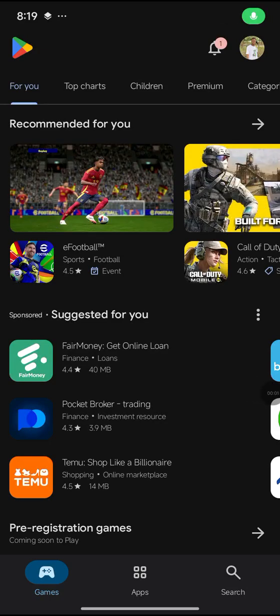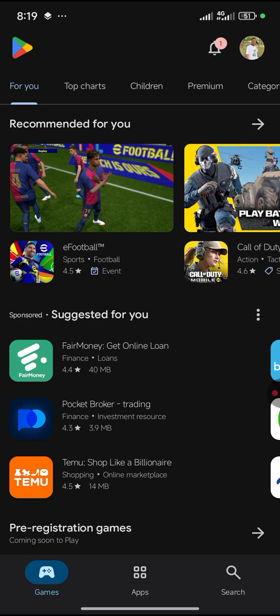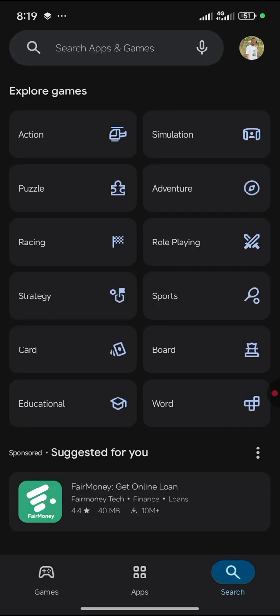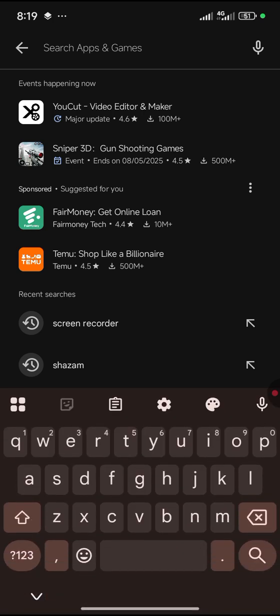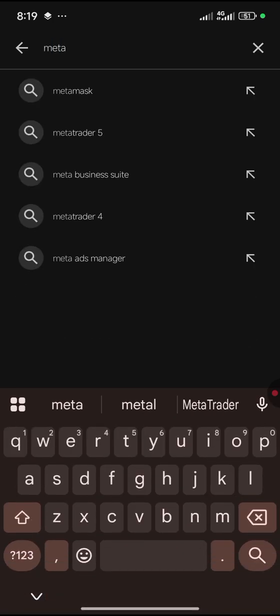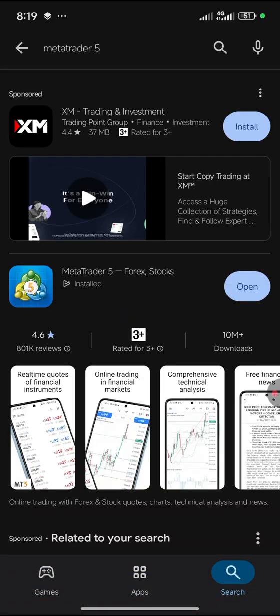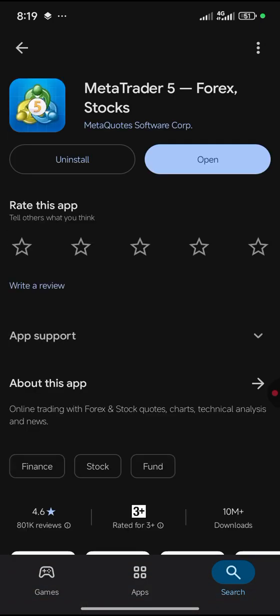All right. So for the MetaTrader, the way you're going to do it is to go to either your Apple Store or your Play Store, and search for MetaTrader 5. So you search for MetaTrader 5, and then you are going to click on it. I already have it, so it's showing me that it's installed.